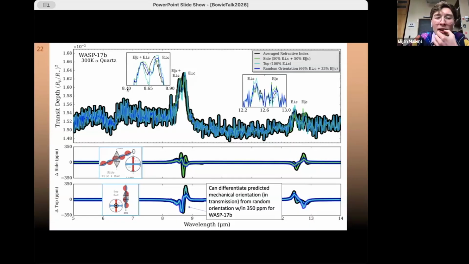So on this zoom in here at the 8.5 micron feature, you can tell that the main difference between these different orientations of quartz results in a different peak morphology. If we go down here to the difference plot, if the particles are mechanically aligned, we would expect to observe the turquoise top orientation, the turquoise line, where you see that really deep prong in the absorption feature. And if particles are not coupled to the winds, you would expect to see this blue random orientation. And the difference between the two is up to 350 ppm for WASP-17b. So this is hypothetically an observable effect in transmission data sets.